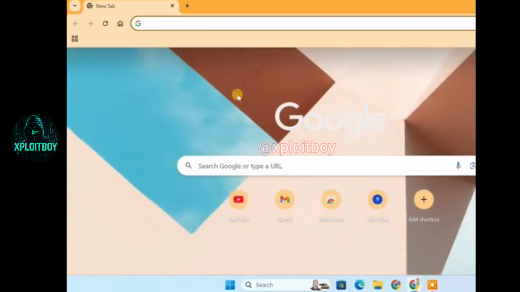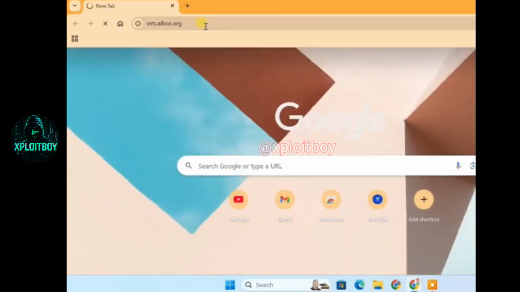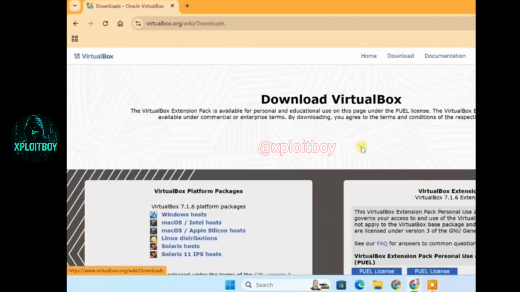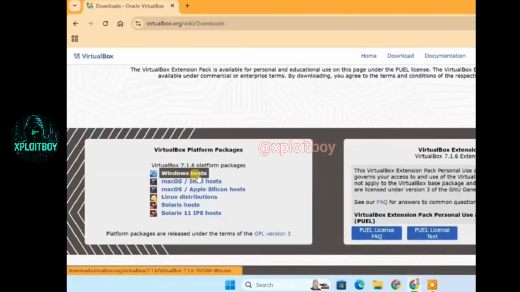Open your browser and go to virtualbox.org. Click on Downloads. Select the current version for your operating system. Windows hosts if you are using Windows, Mac OS hosts for Mac users, and Linux distribution for Linux users. I'll click on the Windows hosts option and the download will begin.